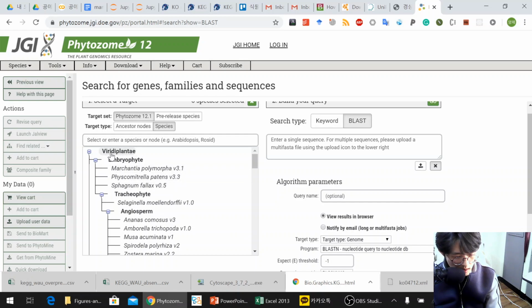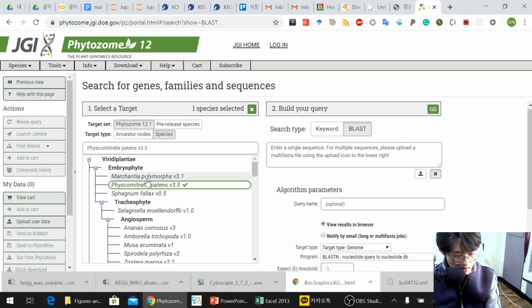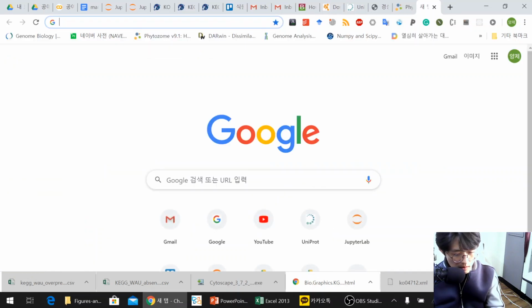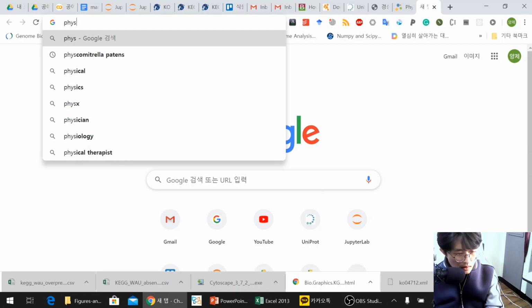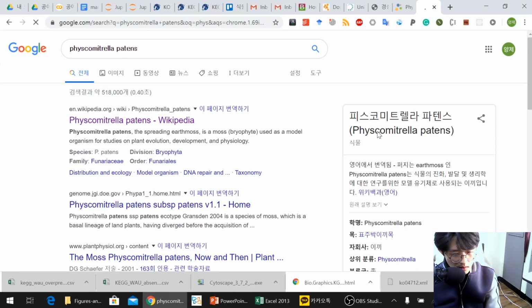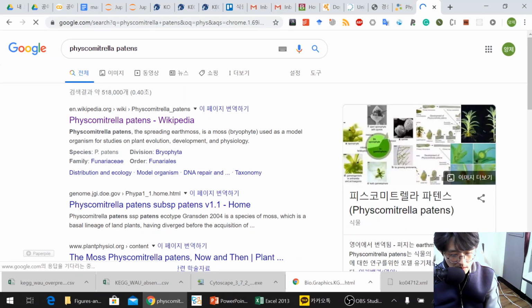It includes green plants. But here, these species are not actually plants. Physcomitrella, for example. If you search Physcomitrella patens, then you can see it. It is not a plant.